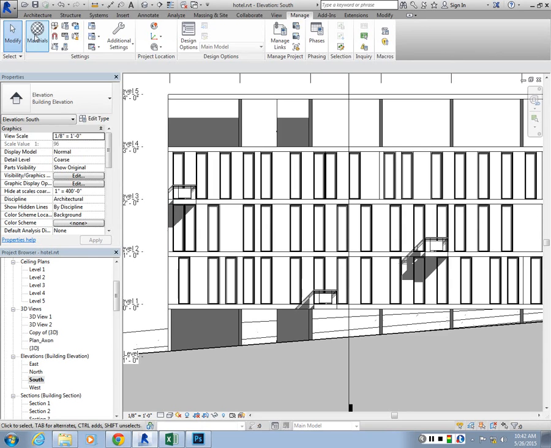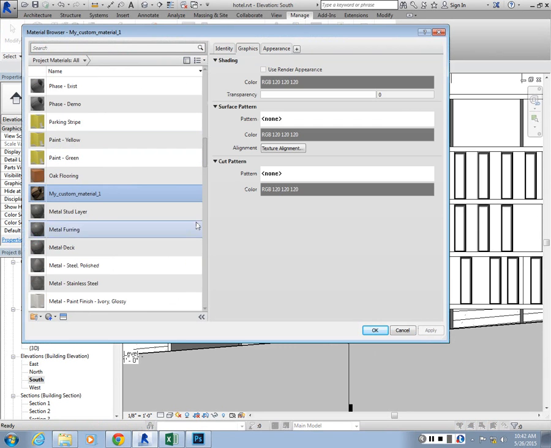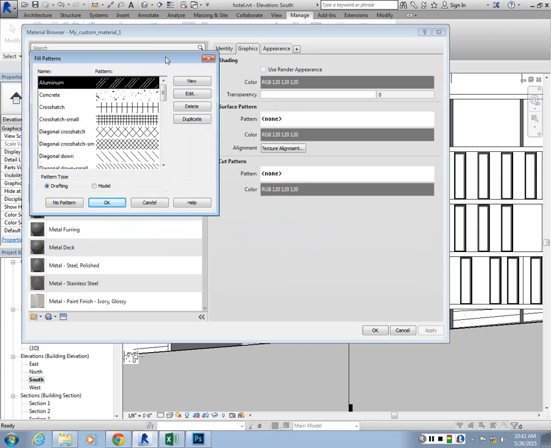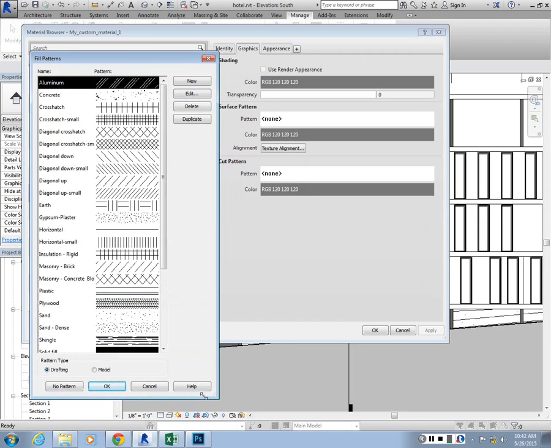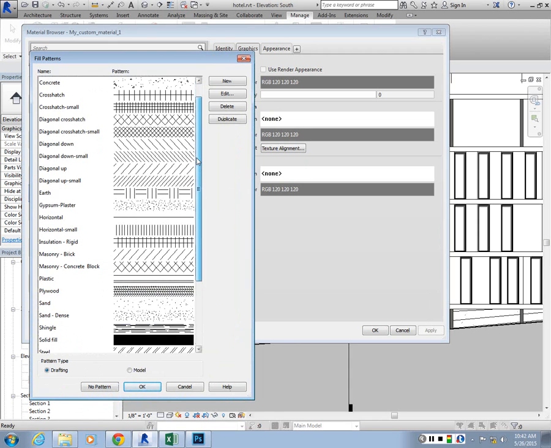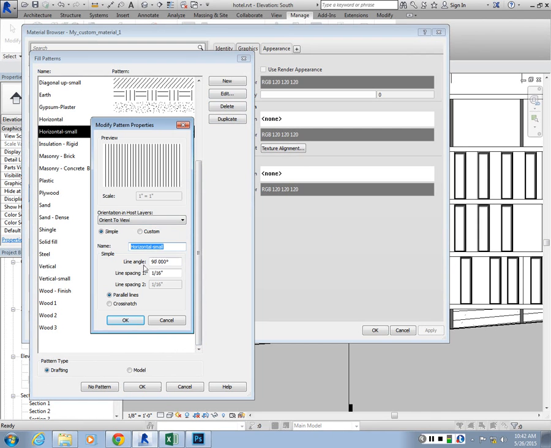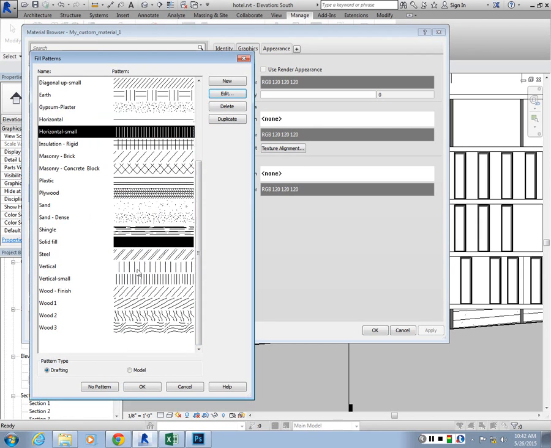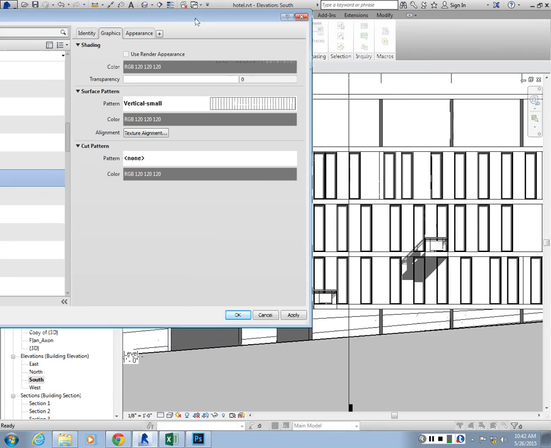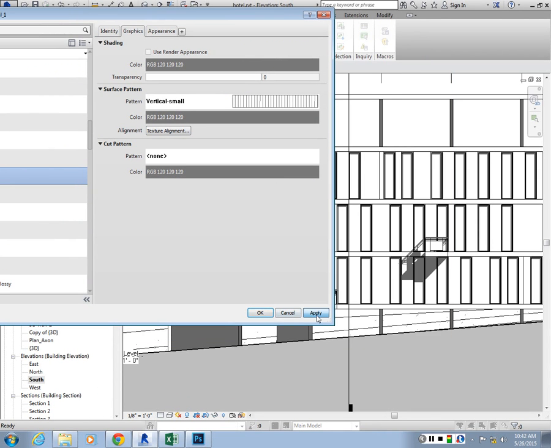So what I want to do is go to Materials, choose that material, and on the graphic options, give it a surface pattern so that we can also use this for the way it's going to be displayed in elevation, right? So the surface pattern I want is vertical lines, or you can do horizontal small as well, and then go to Edit, change the direction and spacing of these lines. Let's start with the vertical. So I go vertical, say vertical small, hit OK. I'm going to do apply.